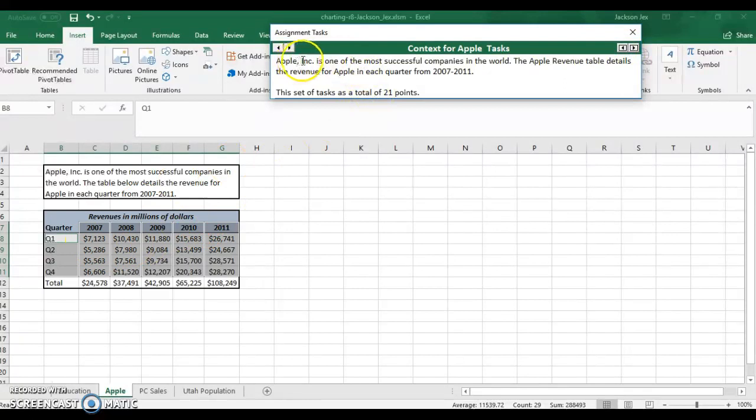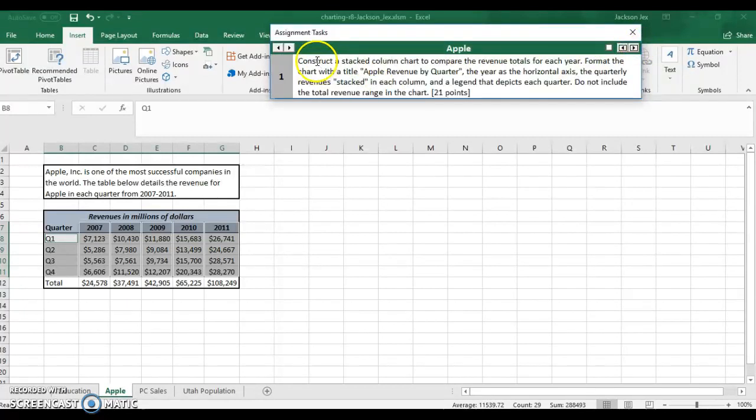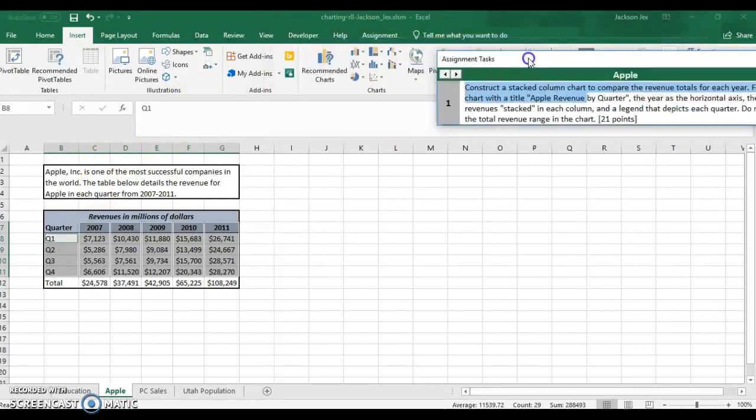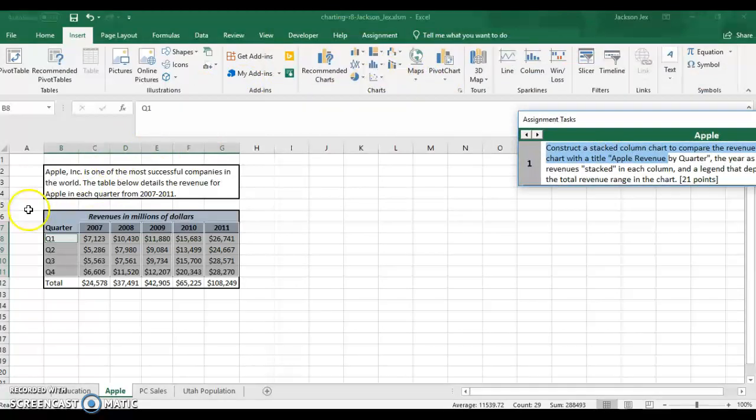Great. So now Apple Incorporated is one of the most successful companies in the world. The Apple revenue table details the revenue, and so on. Okay, so construct a stacked column chart to compare the revenue totals for each year. Format the chart with the title Apple Revenue by Quarter. Okay, so we're going to be doing a stacked chart, and you will see what that is in just a minute. It's going to be easier for me to explain what it is if I just show you.